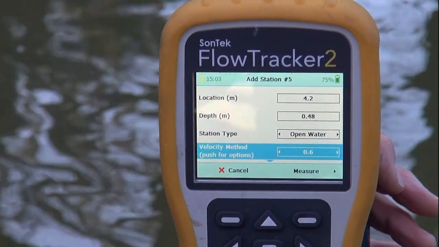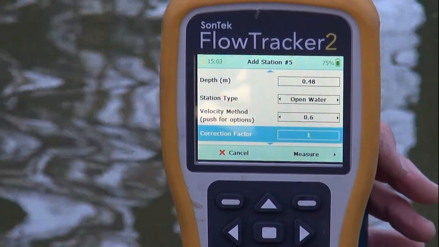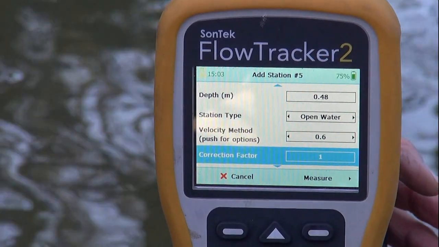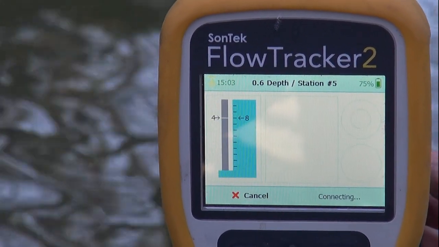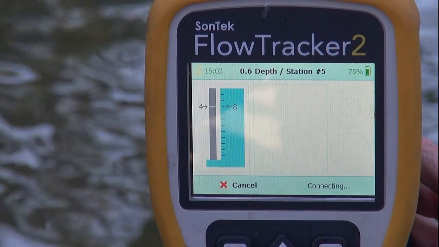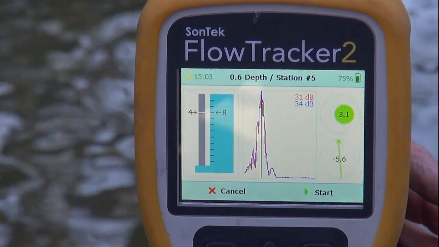We're going to change this to 0.6. And just to prove it's still there, our correction factor is still 1, which is what we want. We can hit that measure button. So again, we're not recording yet. This is our little preliminary summary.